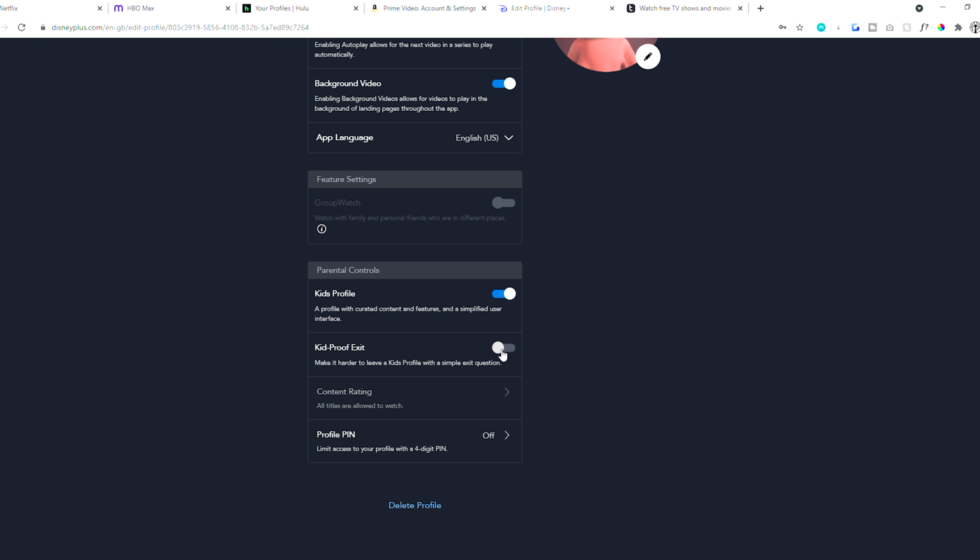This one, as a parent, I'm a little bit less concerned about it because it's still Disney Plus. They don't do a lot of adult-oriented content. But there may be things that you don't want your littlest kids to see, so you can turn on the kid-proof exit. And then you can also set up a profile pin. I would not do this for a kid's profile, but we may want to do that with the adult one.